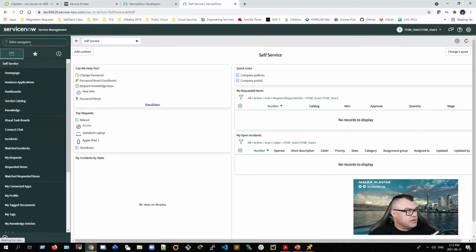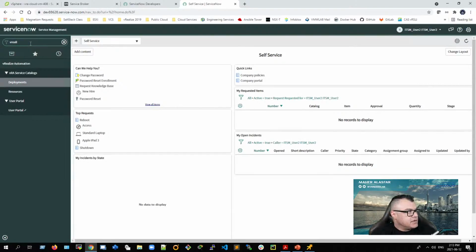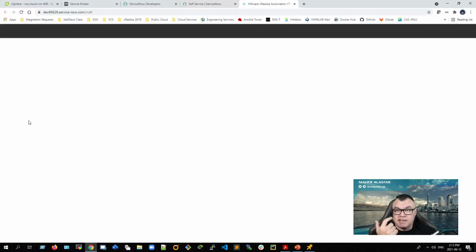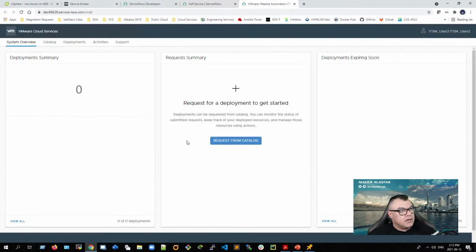And in here, if I search for vRealize, add the entire list to my favorites, expand that. Here's my user portal. I'm going to log in as the ITSM user 2. And it's a completely different experience. I'm not using the service portal here, which is native to ServiceNow. I'm using the user portal provided by the plugin. Just exactly like in my previous blog when I was talking about ITSM 8.2, user portal was the default.